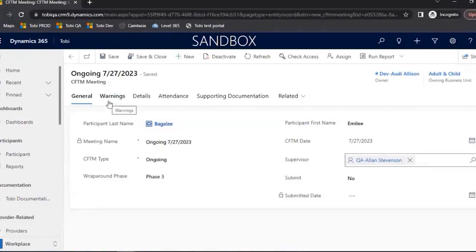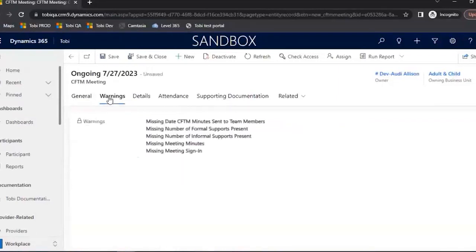So following along with the Toby design, we have a warnings tab. And the warnings tab is going to tell us all the information that we have to have before we can submit it. So all these details are going to be found on the following tabs. So we'll move next to the details tab.